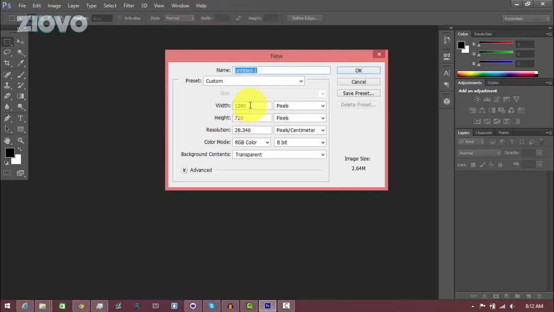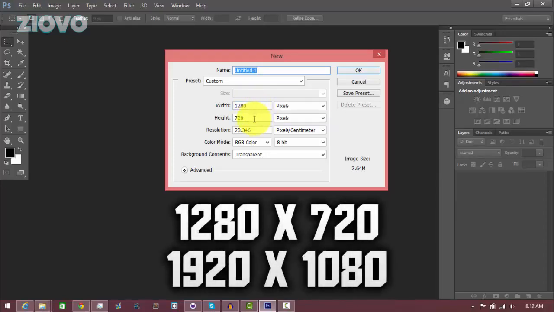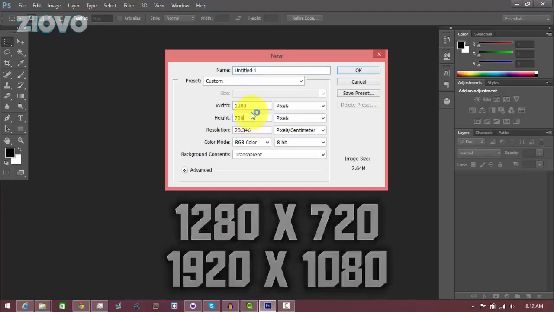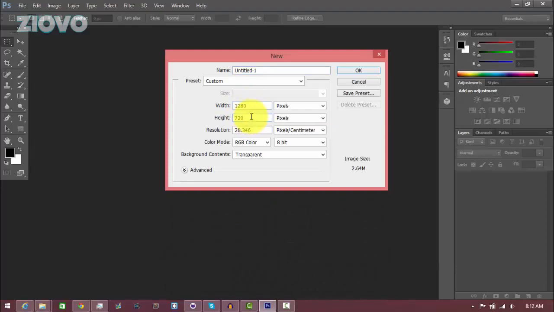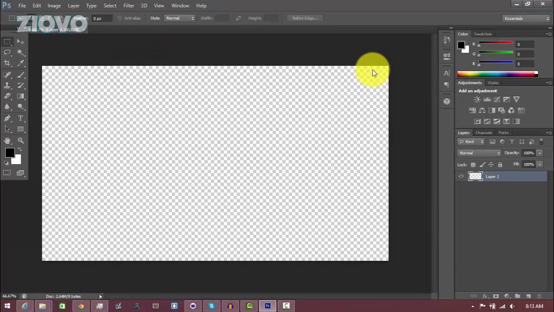Now, the width and height are going to depend on the size of your video, so if you upload 720p videos, it's going to be 1280 by 720. And if you upload videos in 1080p, it's going to be 1920 by 1080. So I'm going to leave it in 720p. Make sure that the background contents are set to transparent, and then click OK.